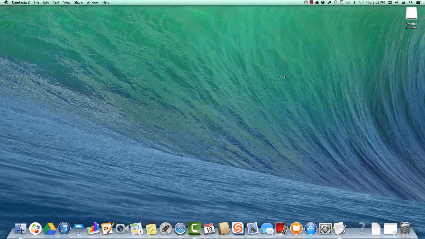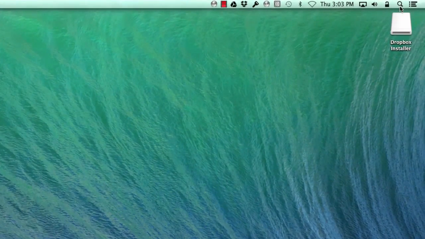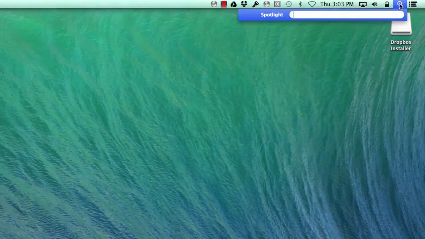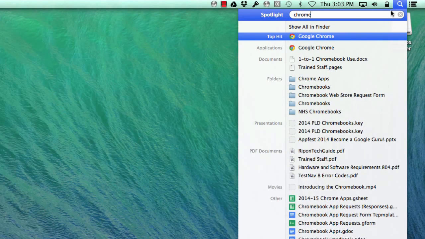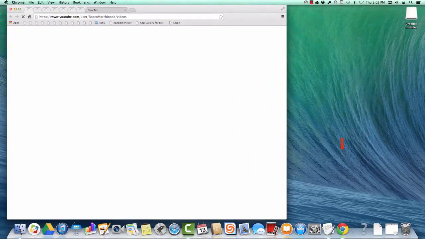If you can't find the app that you're looking for in your dock, it doesn't mean that it's gone, it just means that it's not saved there. So one quick way to do this is to do a Spotlight search, and you do that by clicking the magnifying glass in the upper right corner and typing in the app you want. In this case, I'm going to type in Chrome. There it is, and I'm going to hit return to open it right up.